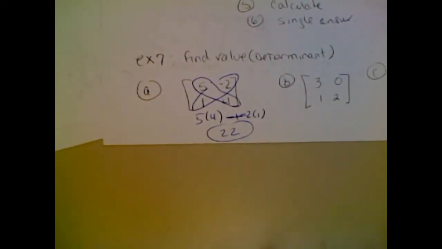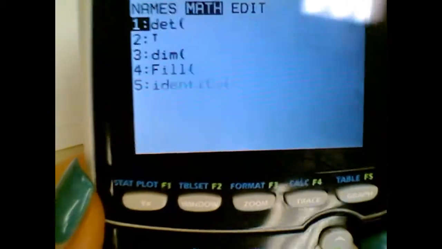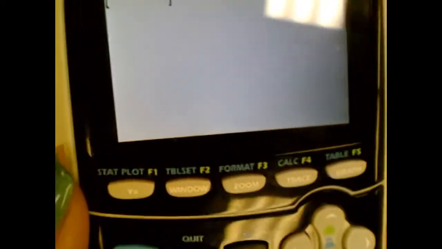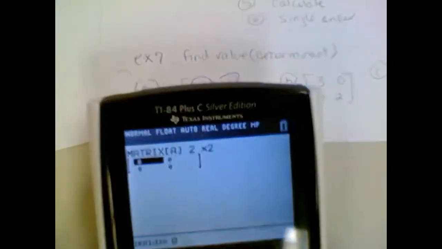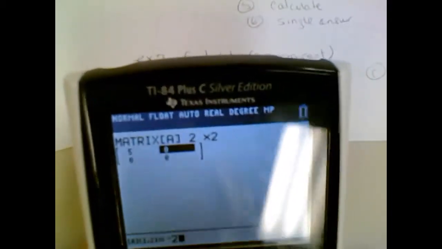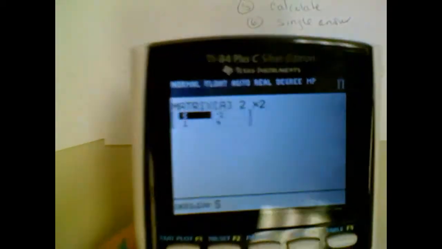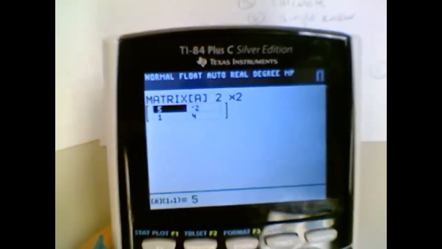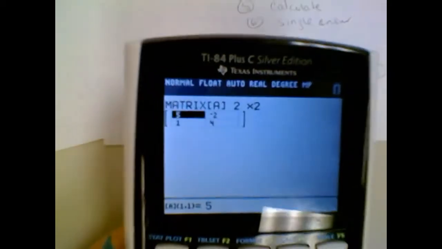Punch that in your calculator right now. 2 by 2. Then go back to second matrix, over to math. All right, everyone ready? Second matrix. Go over to edit. Put in a 2 by 2. All right, 5, negative 2, 1, and 4, right? There's the matrix. Everyone got that entered? I don't know if this works with the alpha Zoom thing. It does? Okay. All right, here we go.